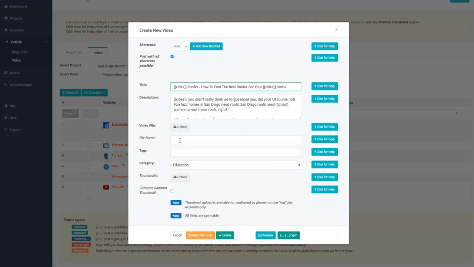Okay, so the next thing we want to do is come down to file name. If you upload your video with an MP4 file that has your keyword in it, some say that that can help you rank better. So what we're going to do is put in cities, and I'm going to put a dash just because I like to do that, and then put roofer.mp4. Okay, and so now what's going to happen is when we upload our video and then distribute it out, it's going to create a new MP4 file that it sends to that particular website or that particular YouTube channel. And it's going to say what that city is inside of here, -roofer.mp4, to give you even bigger boost as far as rankings go.